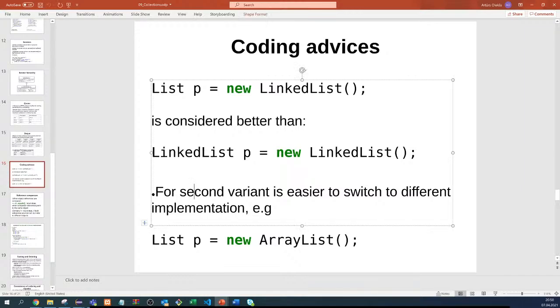For the second variable, it's also a slightly different implementation. If you just define the variable this way, then you can reuse the same variable with different collection types, different list types in this case.